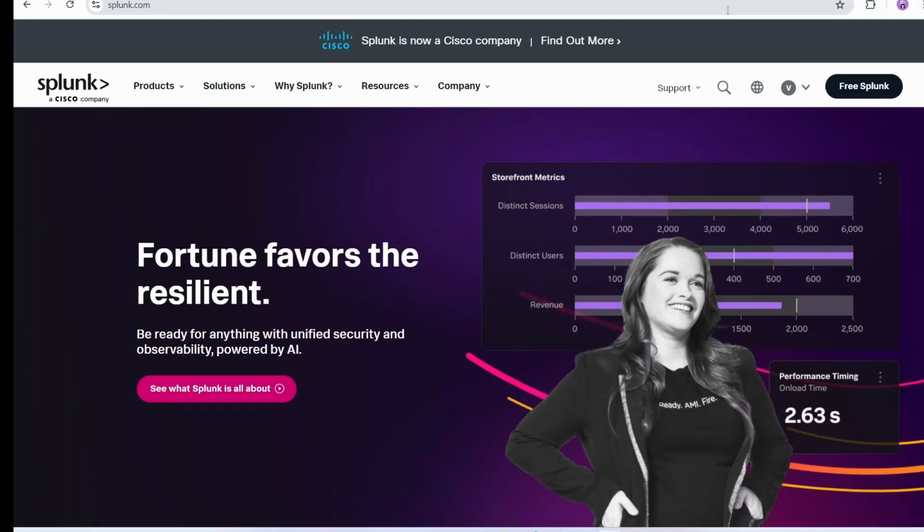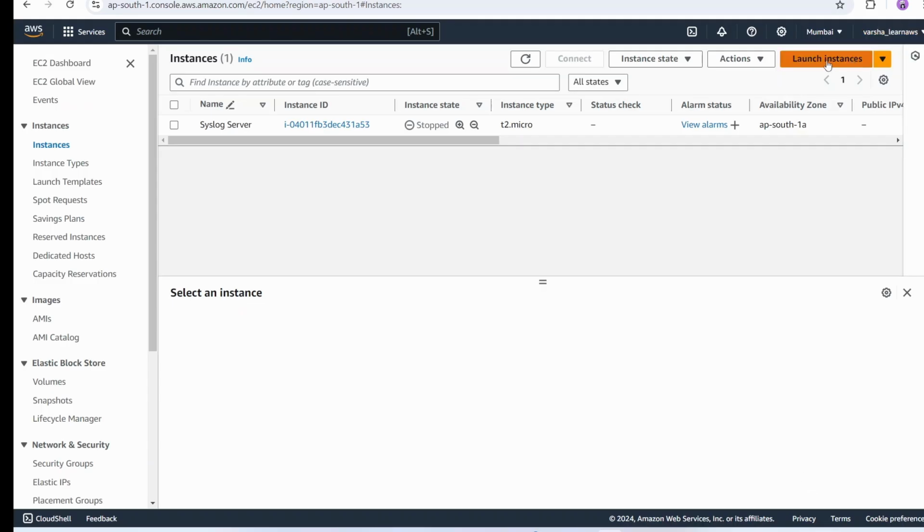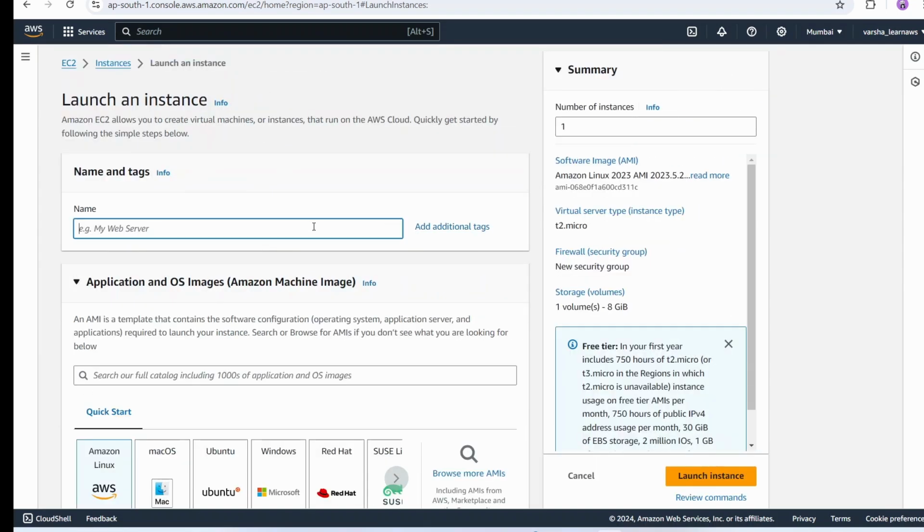Hello everyone. Today let us discuss how to install Splunk in a Linux EC2 instance. For that, I'll go to AWS and create a new instance. I'm going to create it as a Splunk standalone instance, and then I will choose Linux Red Hat as my OS.